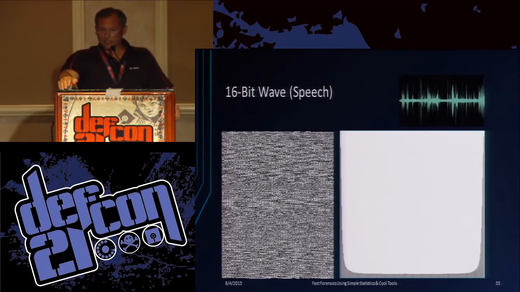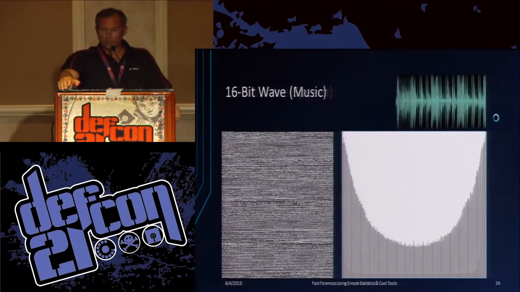In 16-bit speech, it's a little tough to notice at first, but you get, where's my cursor? You get a U shape. It's a very open U there, because there's very little in the upper extremities. These are the upper extremities, and there are very few samples up there. But when you get music like that, then you get a fuller U shape. If it doesn't have a U shape, it's not 16-bit audio.